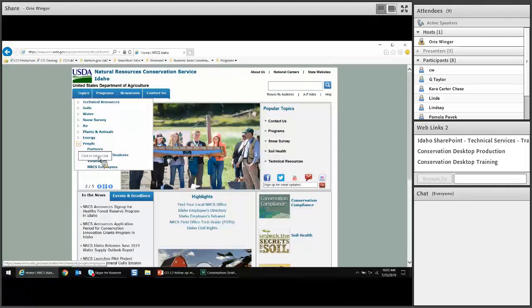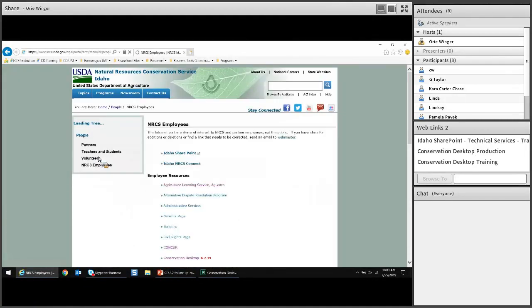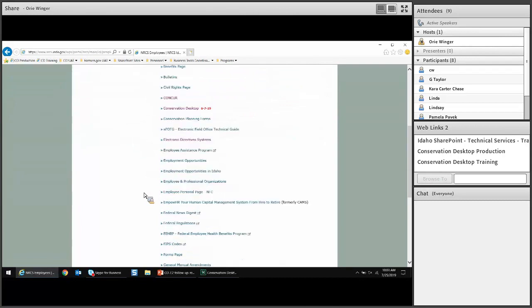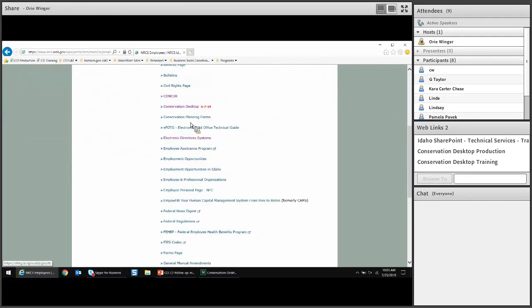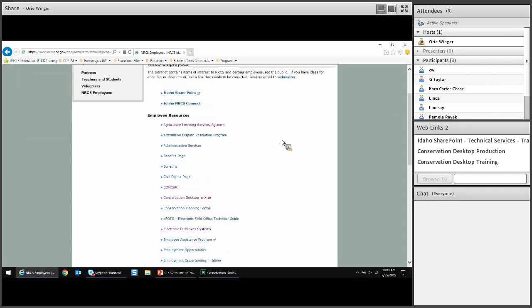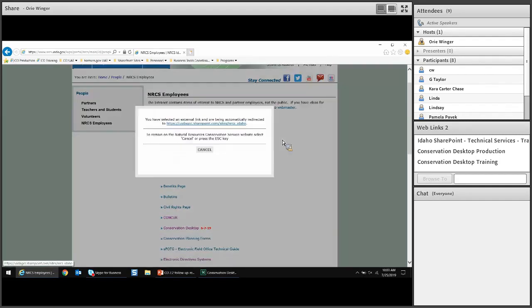and it will pop up all of the important links for NRCS employees. We've got Concur, AgLearn, and the Conservation Desktop production link is right there, but I'm going to take us first to the SharePoint. We can click on the NRCS SharePoint. This goes to Idaho. I guess I have to click one more time. If you haven't favorited this page, I would definitely favorite this page.